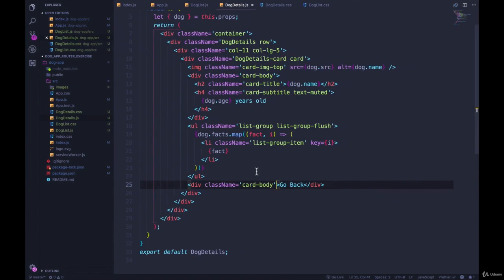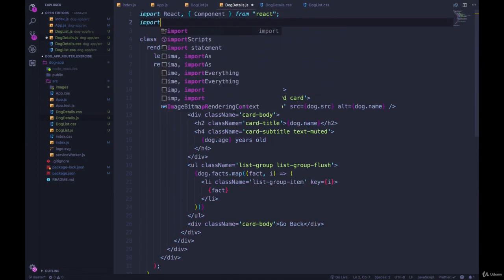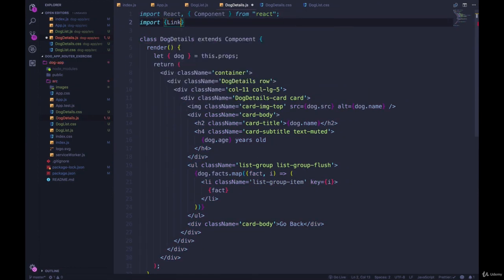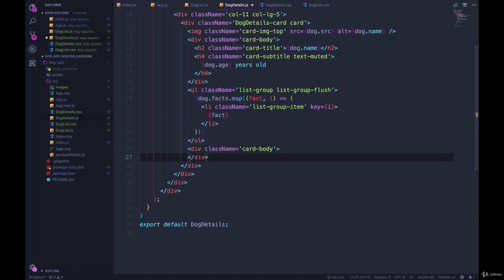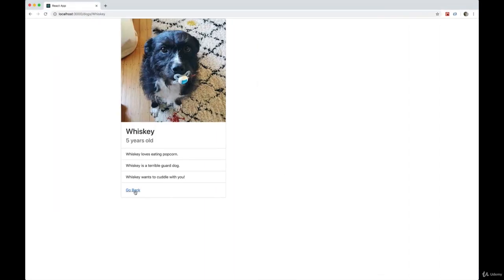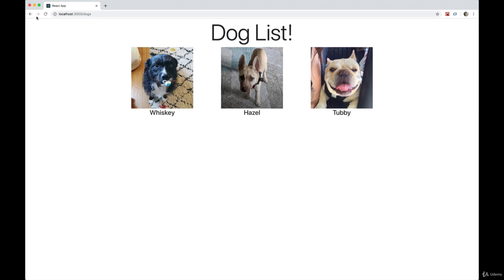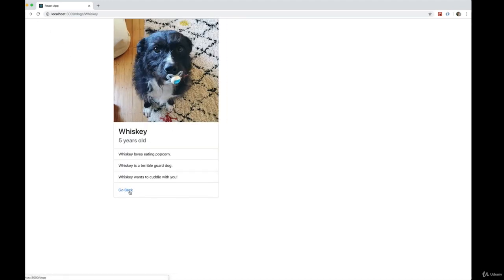Let's do that next. To do that, we're going to import Link from React Router DOM. And then instead of just go back, we're going to add a Link component. Make sure we close it, and it should say go back. And then the to prop will be /dogs. Is it going to work? Takes us back to the dog list. Now these aren't links yet, we'll get to that, but this works to go back.